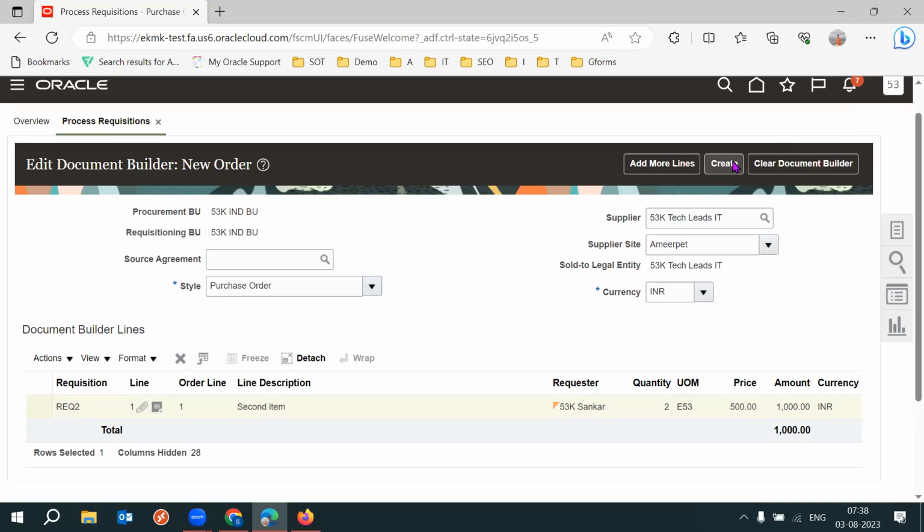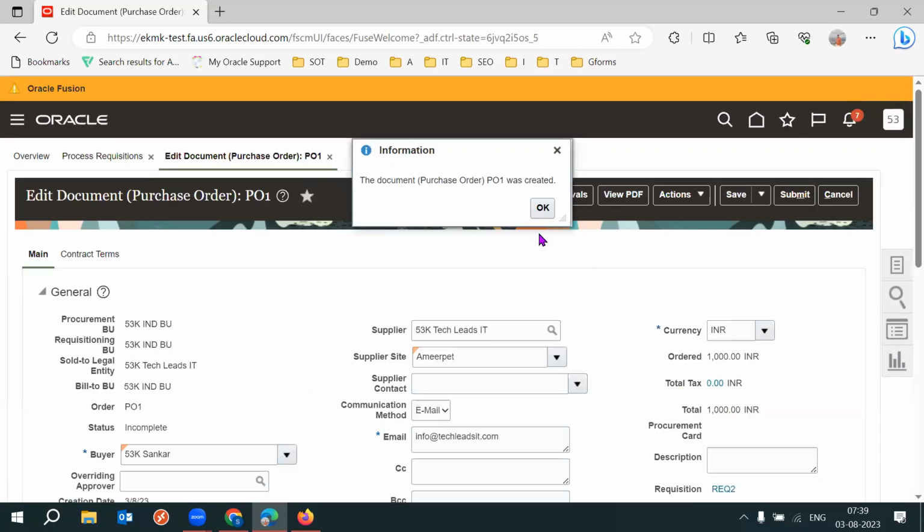Okay, I'm continuing with the PO creation. I click on the create button. This is the PO screen.